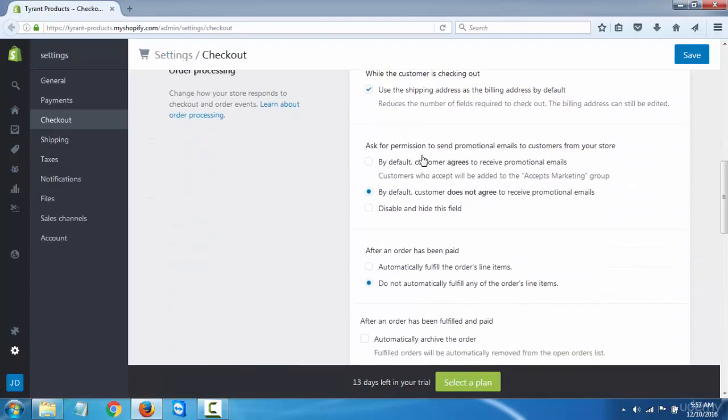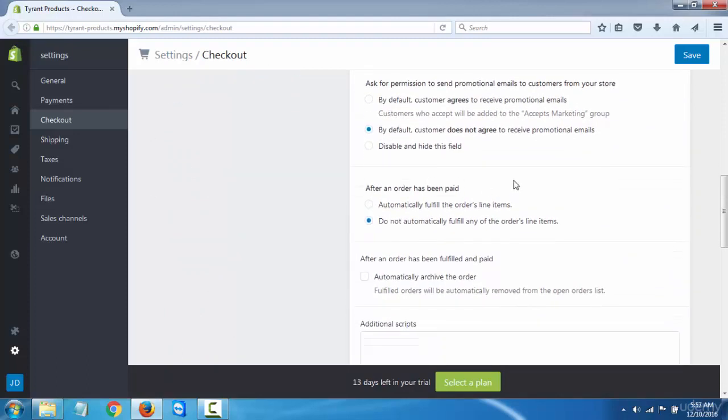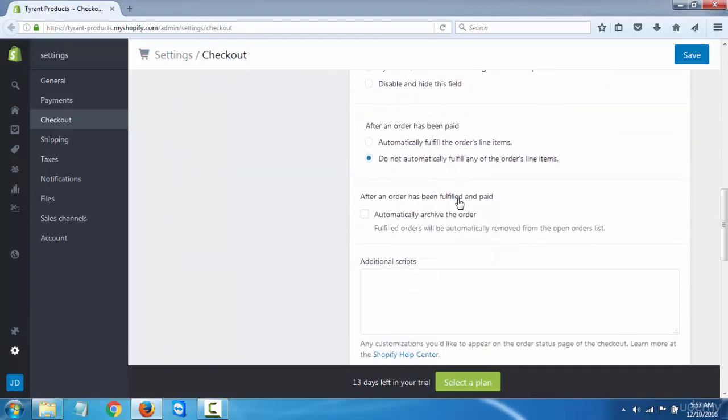And the order processing, keep this part as it is. But after an order has been fulfilled and paid, automatically archive the order. I like to click this as checked.